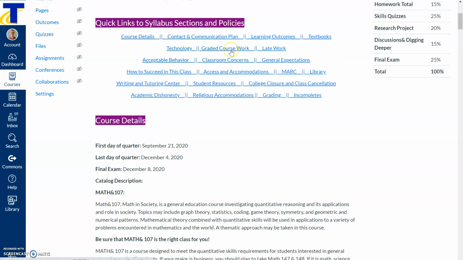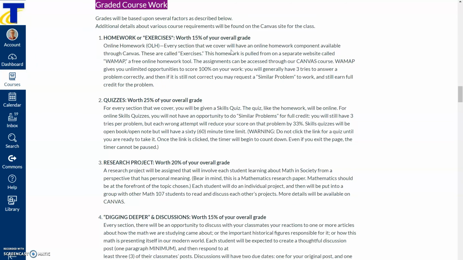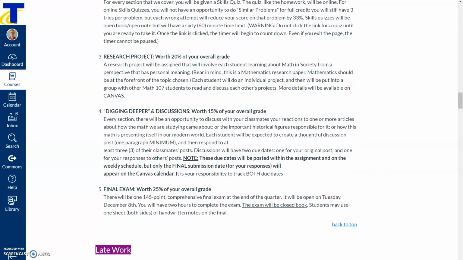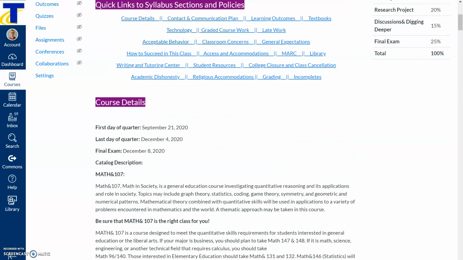So for example, if we go into graded coursework and we click this, it's going to take us to that section of the syllabus where now I can see the different types of assignments that will be provided in this course, as well as how each section is going to be weighted to calculate the overall grade. If I want to go back to the top instead of having to scroll all the way back, there is an option at the end of each section for back to top.